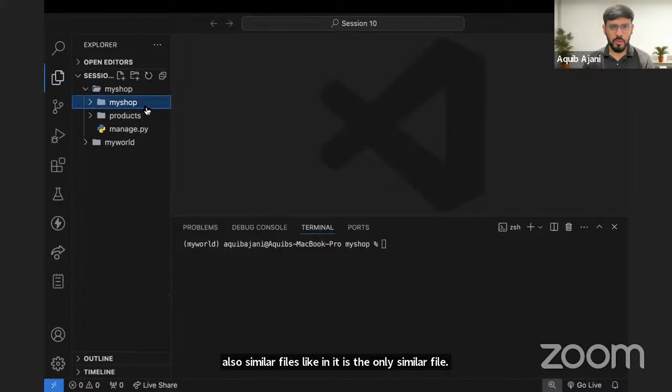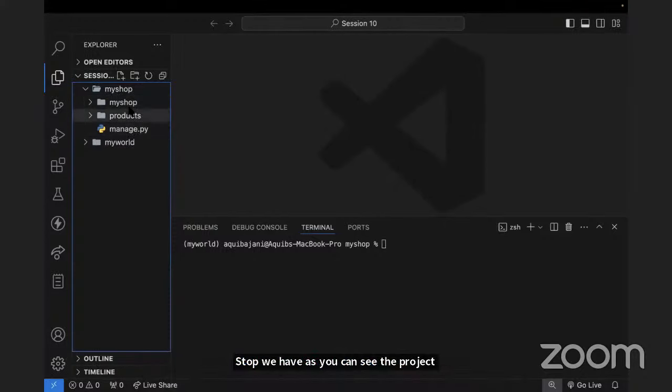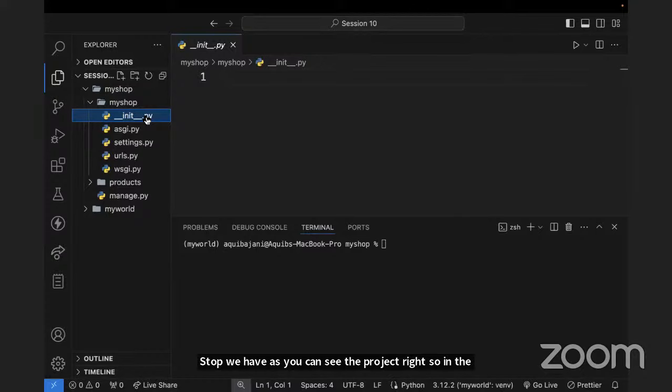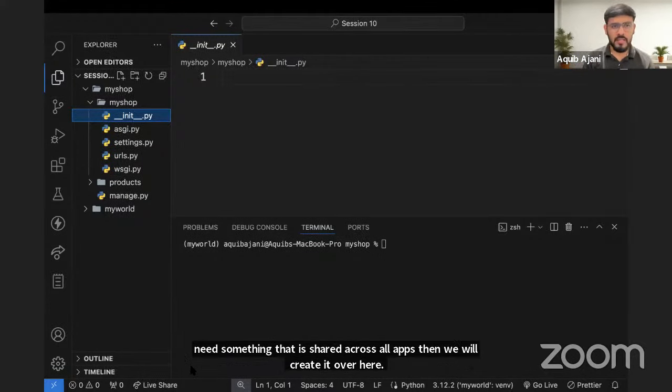Now let me walk you through these files once again so that we understand their functionality. First up, we have the project, my shop, with several files. Let's start with the init file. Like the name suggests, the init file is the initializer for the project. If there are any data items or any constructors which we want to create which will be global for the entire project, for all apps basically, so that something is shared across all apps, then we will create it over here. So that's the init file.